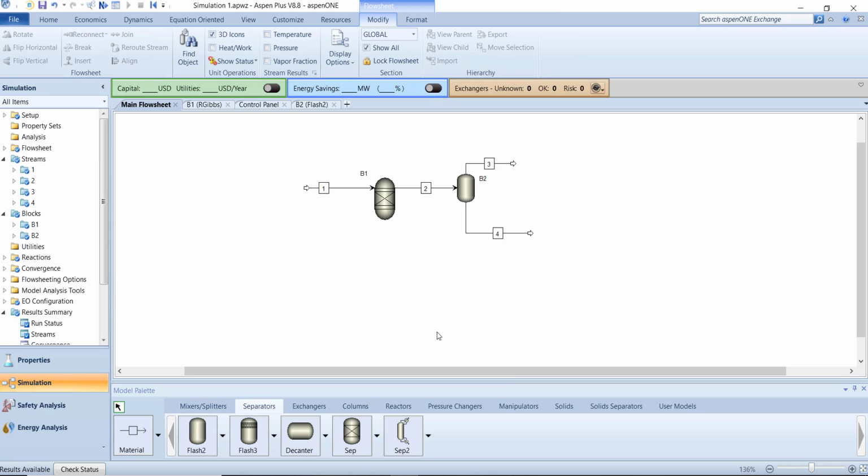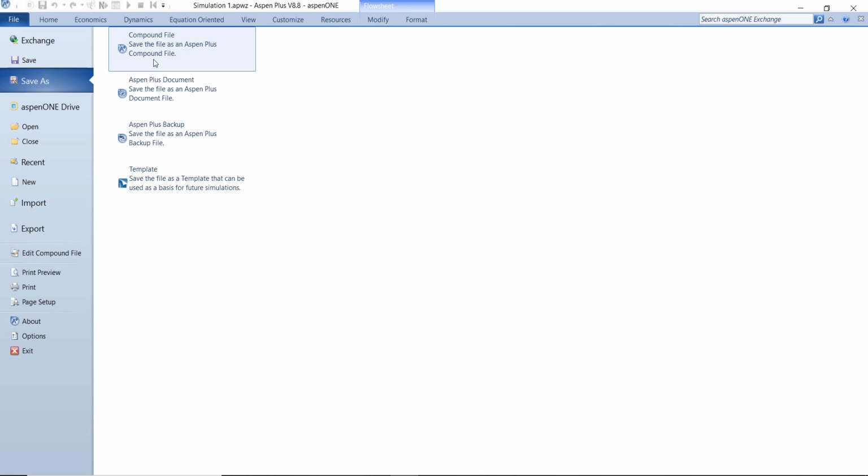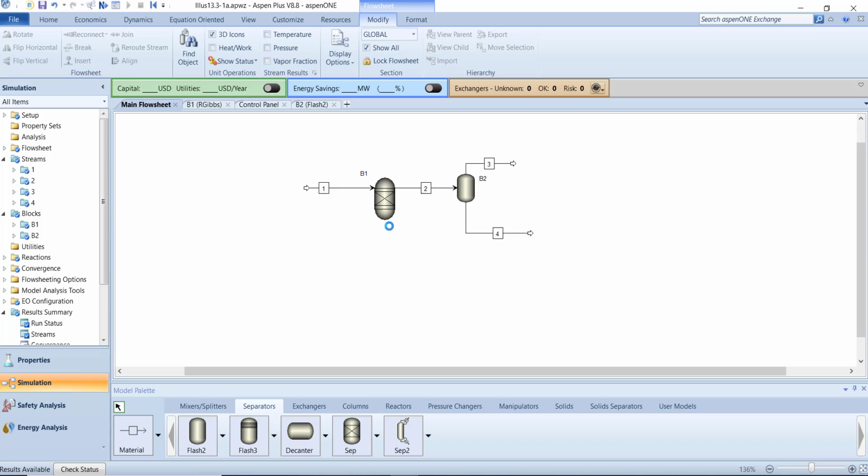Let's go ahead and save our simulation. We're going to go ahead under File, Save As, Compound File. All right, and in part two, I will show you guys how to run a sensitivity analysis in order to graph the results.